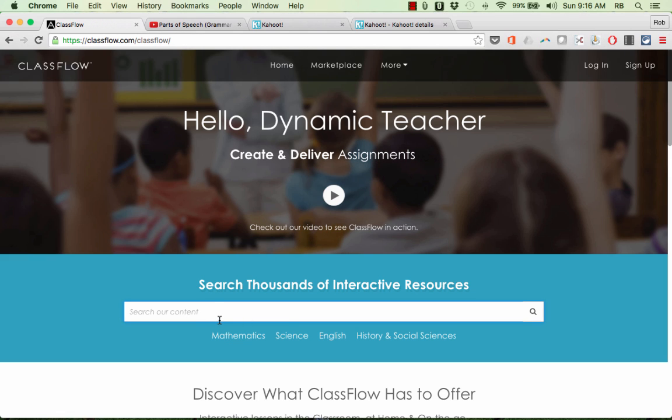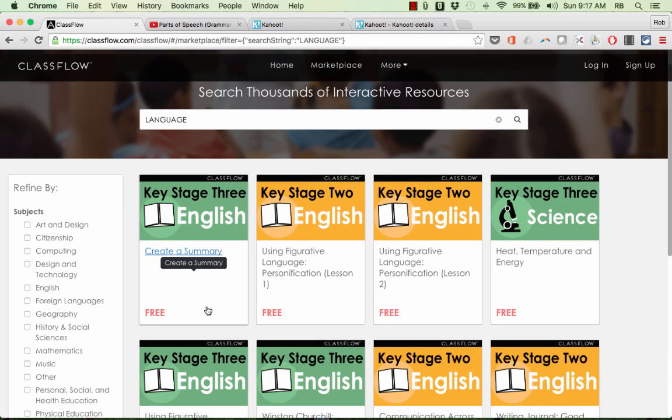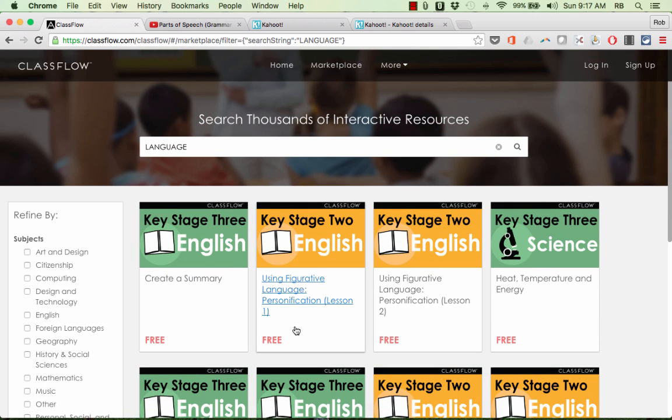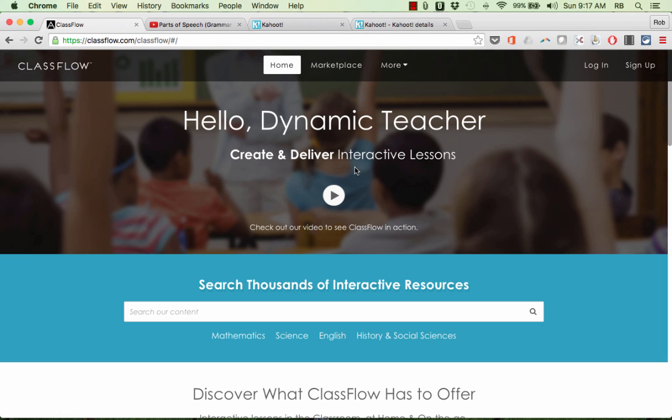So I could type in, let's say, language arts, and I probably should be more specific than that, but you can see a whole bunch of activities pop up. Right now, most of them are free activities. Eventually, there will be some paid activities, and teachers actually will be able to sell their own activities that they make, and they'll be able to keep a portion of the proceeds, and Classflow will keep just a little bit of those as well. So these are some exciting features in Classflow. But for now, instead of just searching and finding other people's content, I want to show you how to set up your own account and start making your own content.